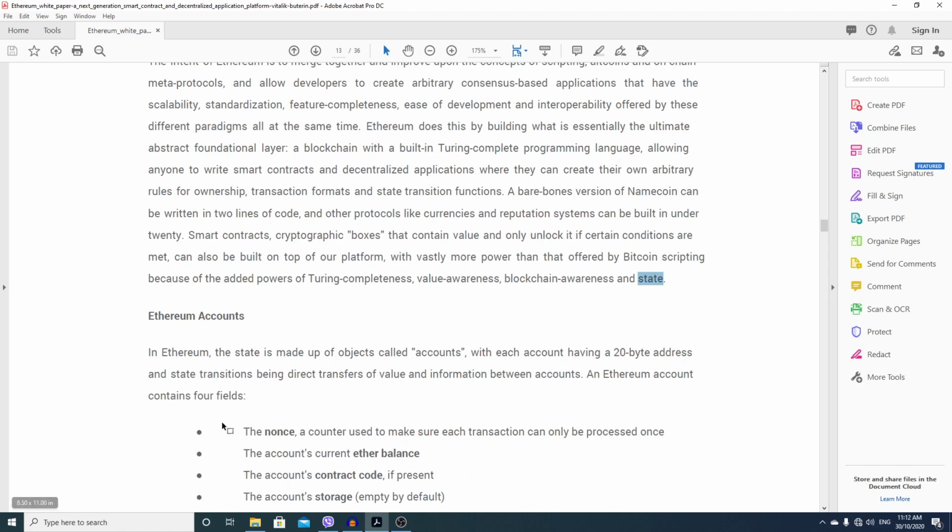Ethereum accounts. In Ethereum, the state is made up of objects called accounts, with each account having a 20-byte address and state transitions being direct transfer of value and information between accounts. So that's already new. In Bitcoin, you did not have accounts. You only had UTXOs. And the idea of an account, like what we call an address in Bitcoin, was an abstraction based on top of UTXOs.